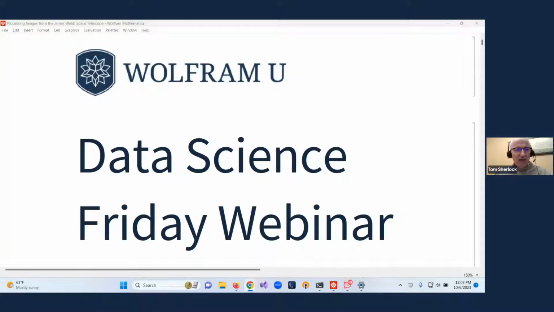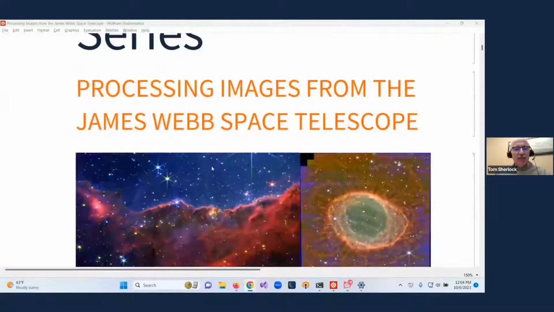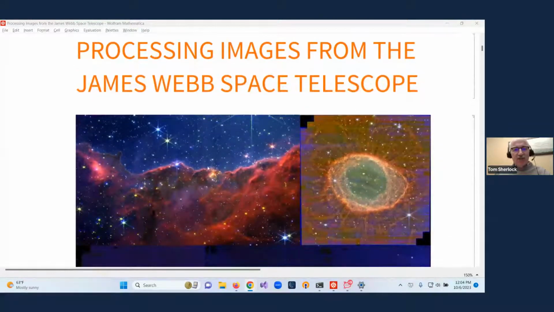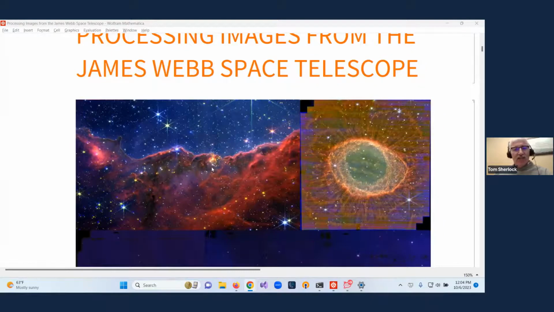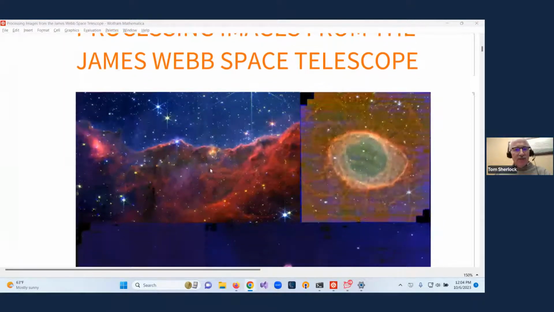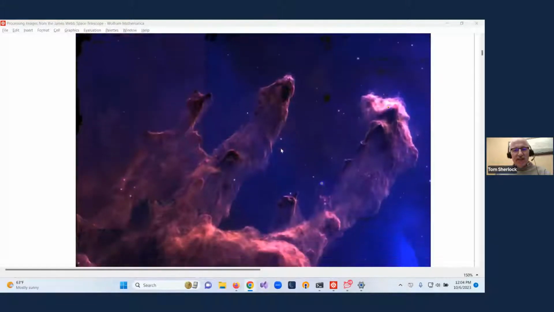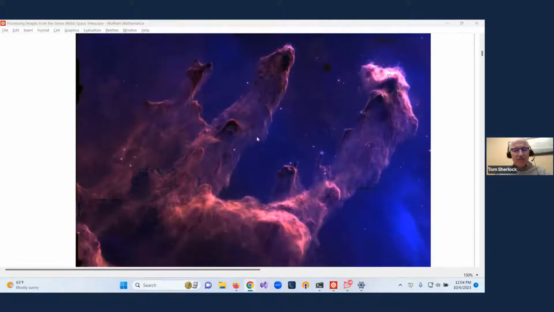So let's get started. So this is processing images from the James Webb Space Telescope. Now, these images you see right here are ones that I put together using the scientific data, which is all publicly available. This is the Carina Nebula. This is M57, the Ring Nebula, and this is the famous Pillars of Creation in M16, the Eagle Nebula.